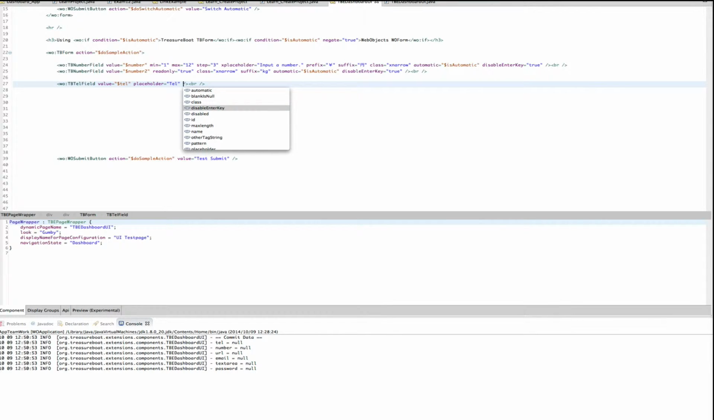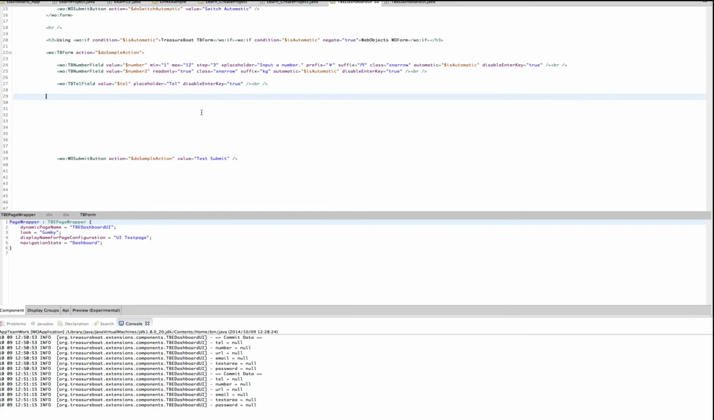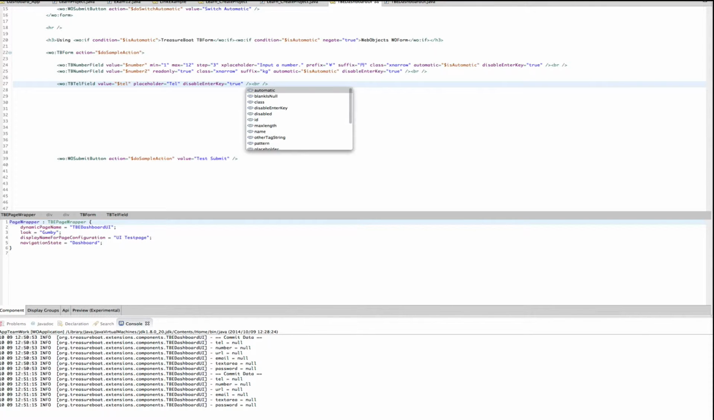For example, we already have the disable enter key. If we set that to true, then if you are in this field and click enter, it goes to the next field and doesn't submit the form. Next is blank is null. That's mostly the same everywhere. That means if a blank field gets submitted to the server, it will use null if it can.